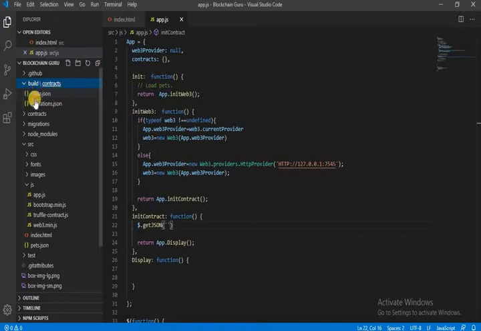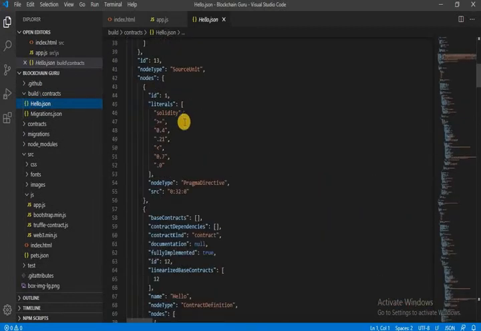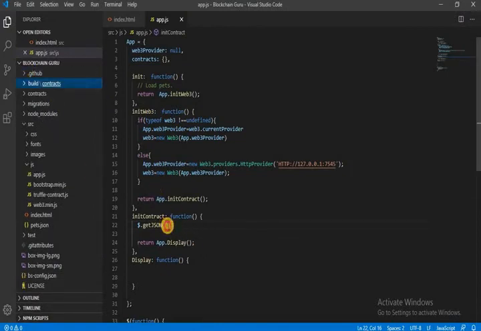After successful compilation, we will get this hello.json file. It will have the ABI and everything associated with our smart contract. In order to get an instance of our smart contract, get the JSON of hello.json, which is a JSON file in the build directory, and there is a callback function.